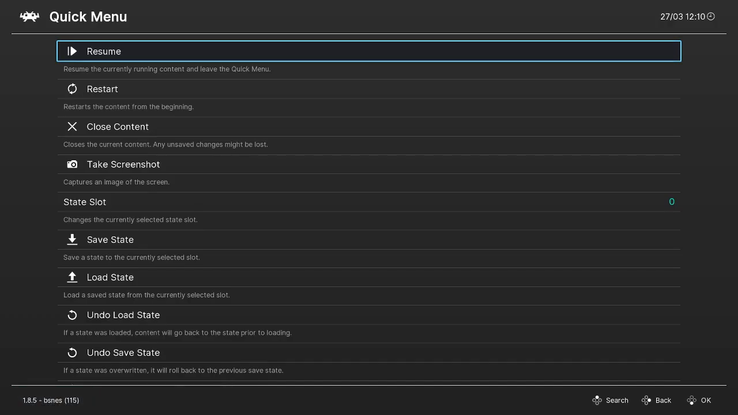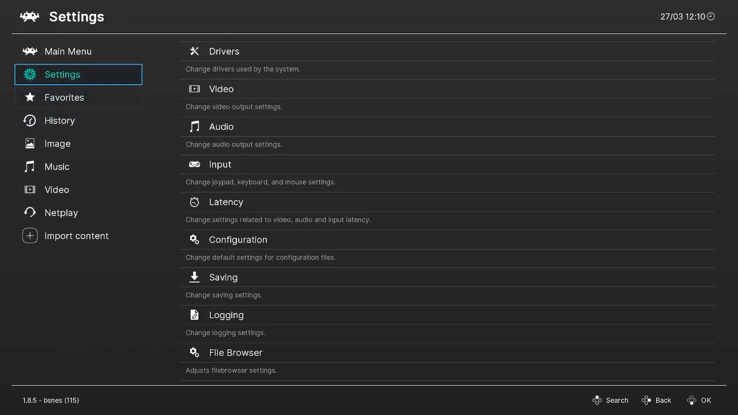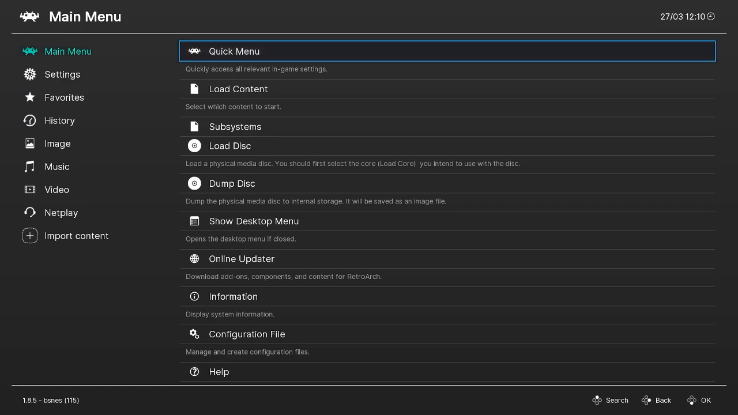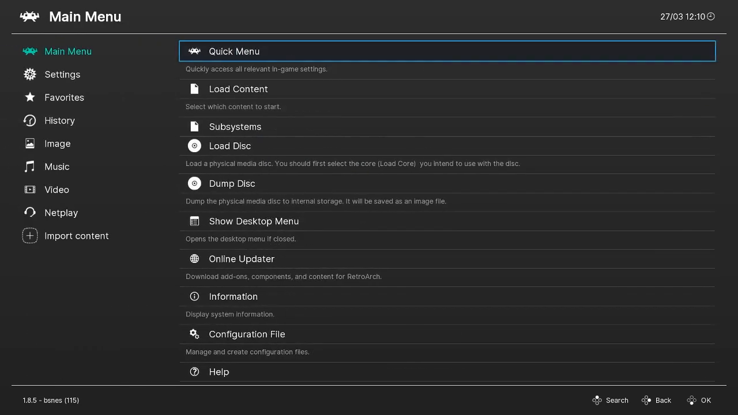The game is running, and right now I'm in what's known as quick menu. You can always access the quick menu by going to main menu, and it's right there. Quick menu only shows up while you've chosen to run a game. So because I've chosen to run Castlevania, there's my quick menu. But if I didn't have Castlevania or any other game running, the first thing you'd see on here is load core, right? So that's how you get back to the quick menu again, so that you can change more stuff. I'm going to close the content out.